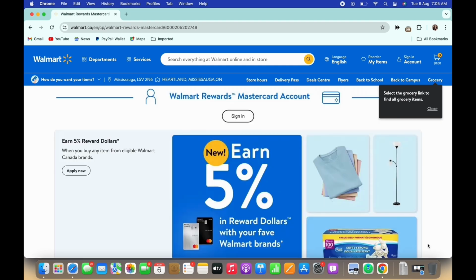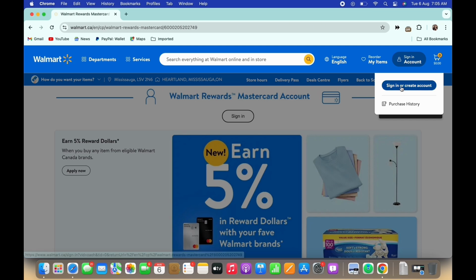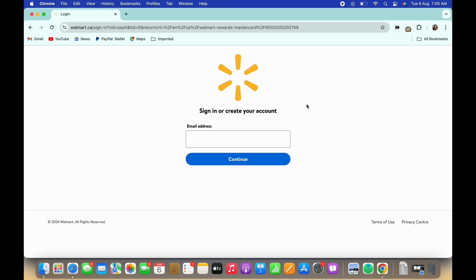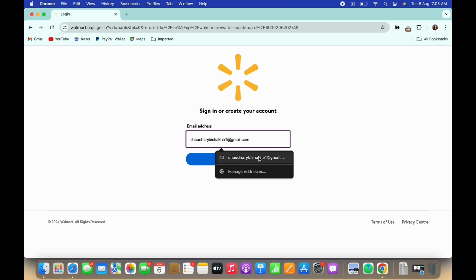Tap on the Sign In option on top right of your screen and further tap on the Sign In or Create option. You will now be asked to enter your email address. So, go ahead and enter the email address that you have registered Walmart MasterCard with and tap on Continue.